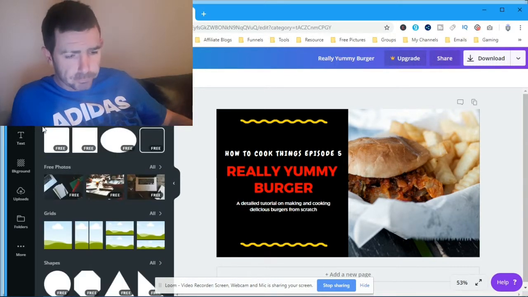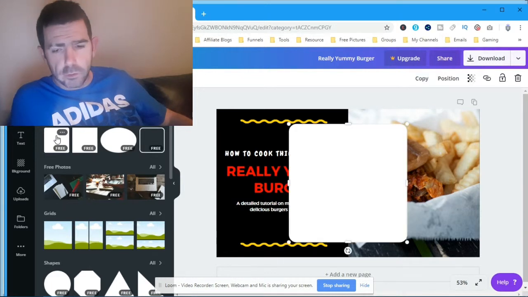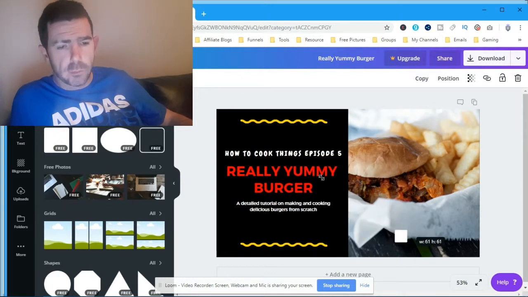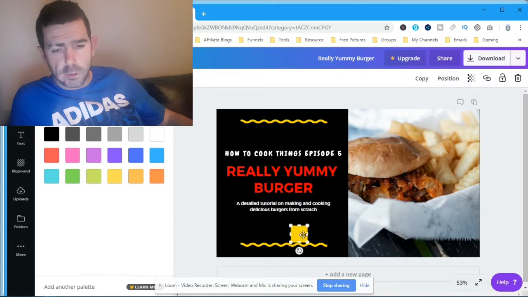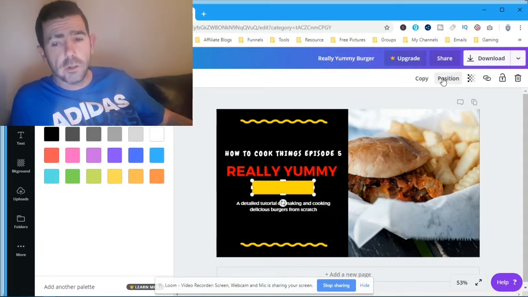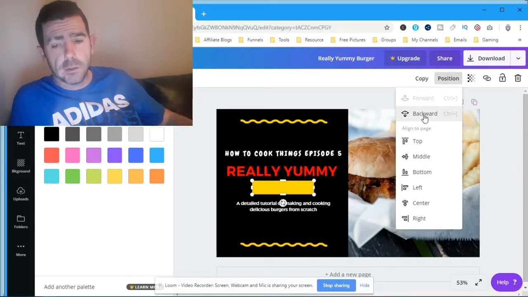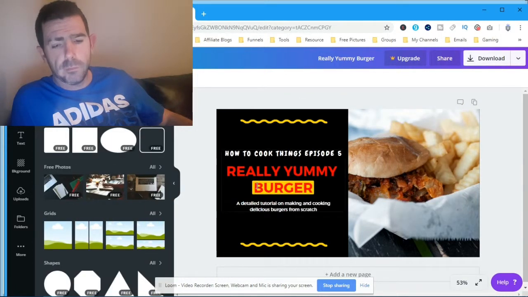I use this a lot. You can totally shape and size it, change the colours. What I tend to do a lot is put it behind the words. And what you do here, guys, you go to where it says position, and you say back. I've never used any of these. We'll try them out in a minute. So you do that, and there we go. It makes it stand out a little bit.